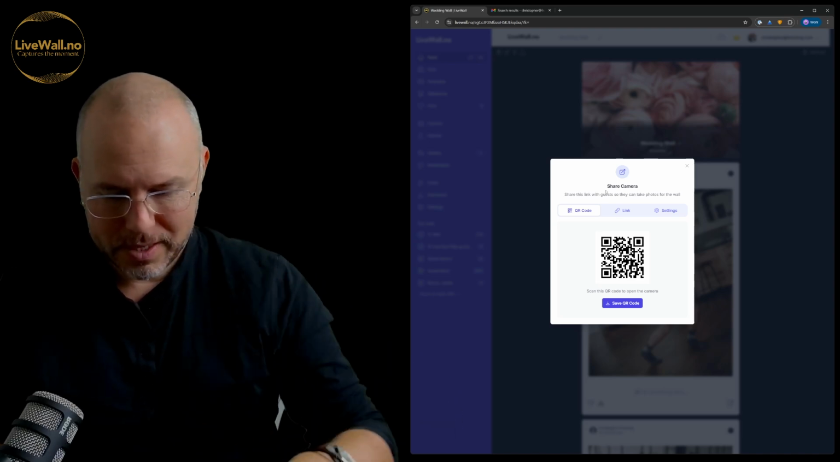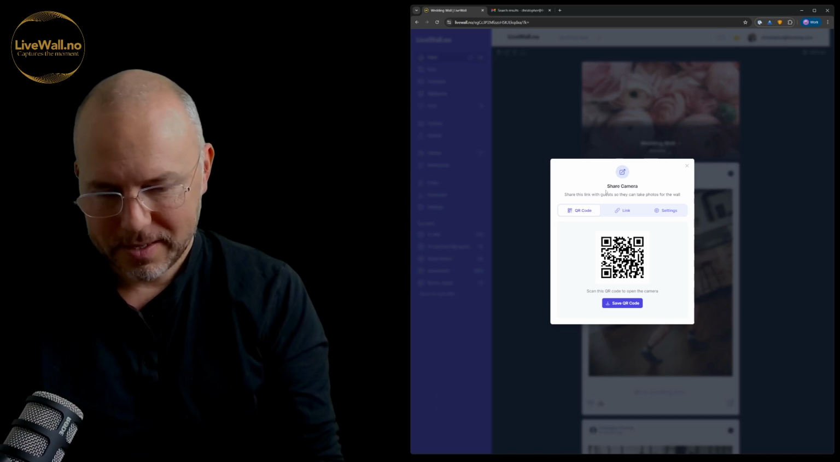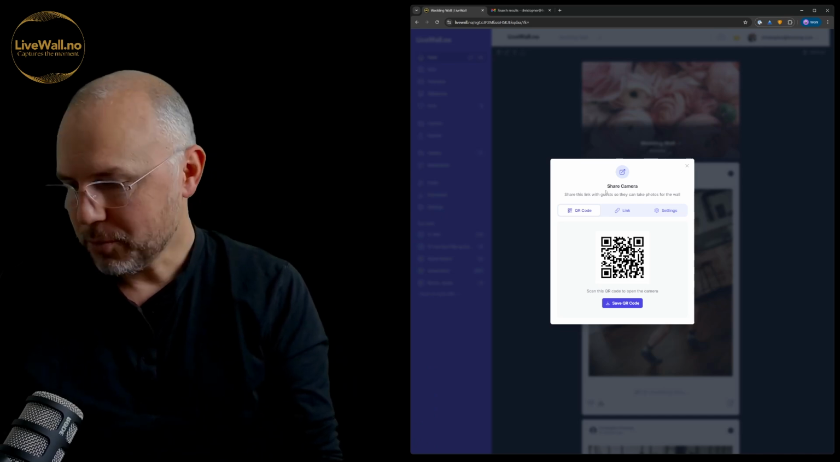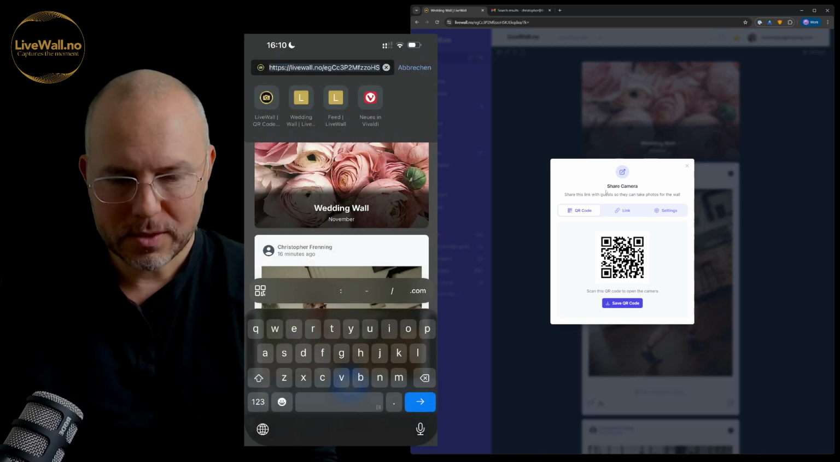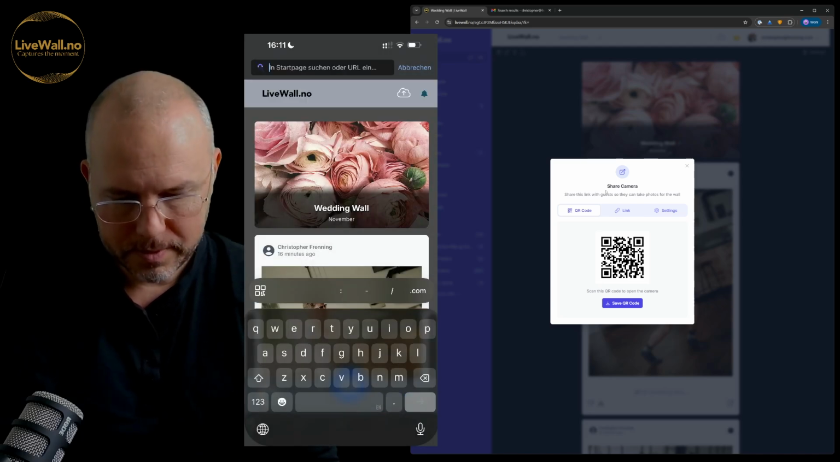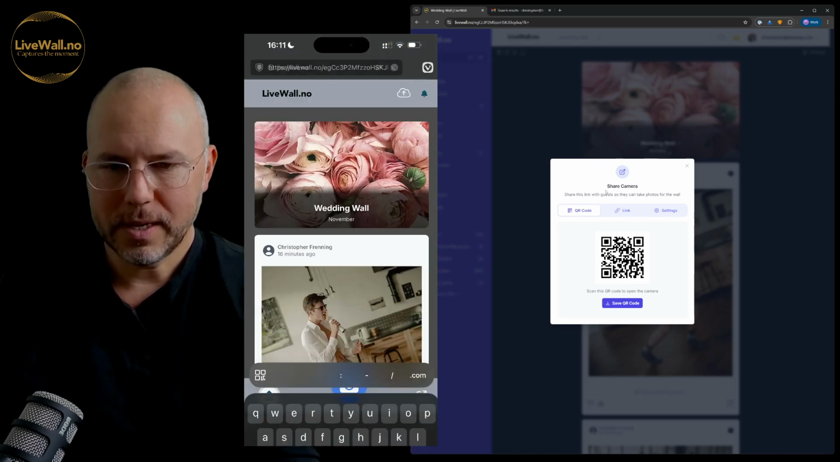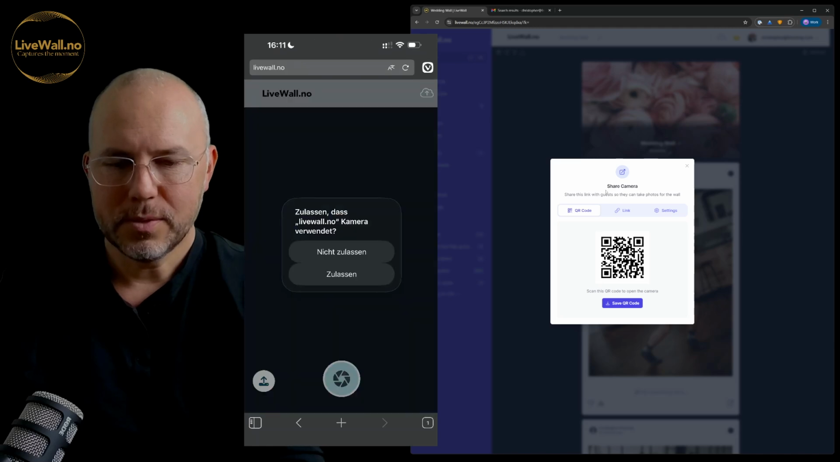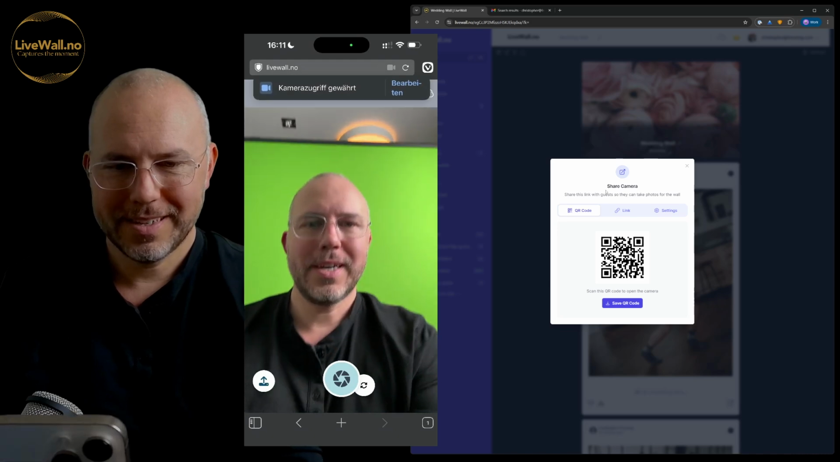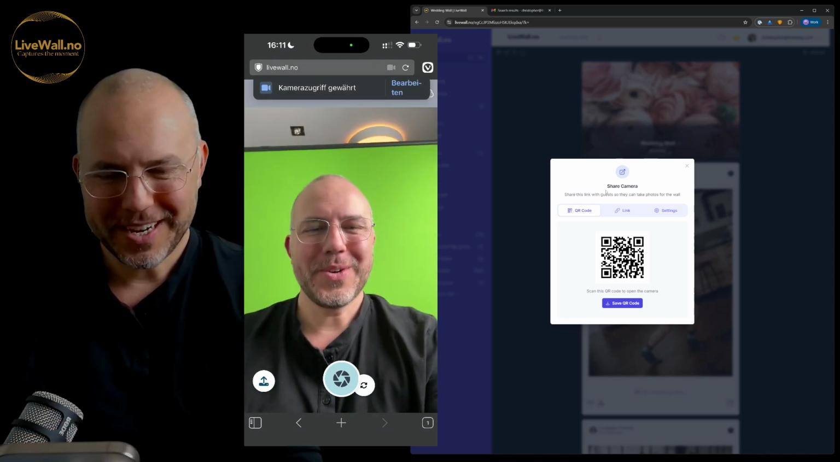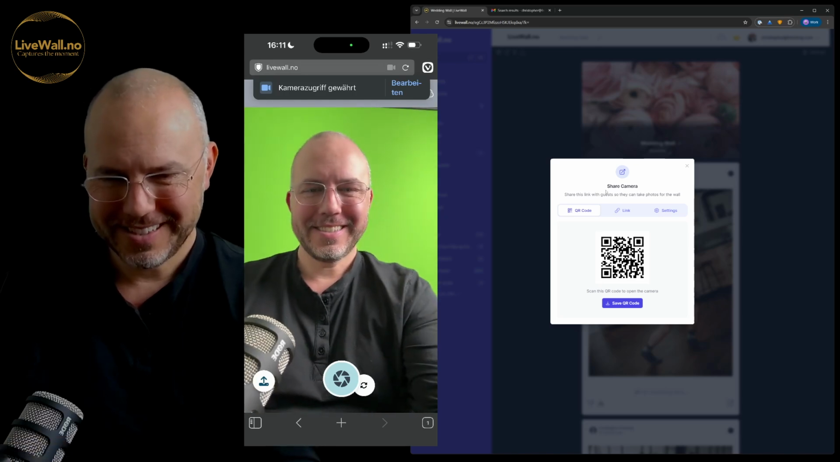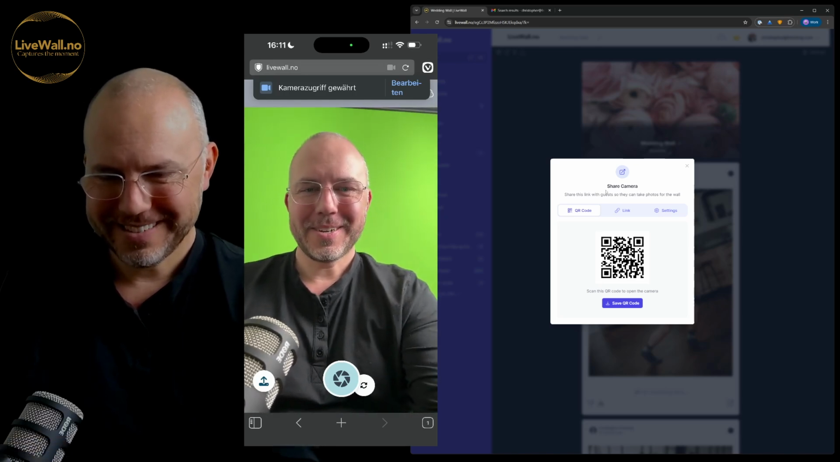So here on my mobile phone, I'm gonna scan that QR code. I'll bring that up so you can see what this looks like. I'll hit scan here, and that will now take me to the LiveWall camera, and I'm gonna permit access to that, and you can see my studio here. So I'm gonna try and take a nice selfie. Smile to camera.